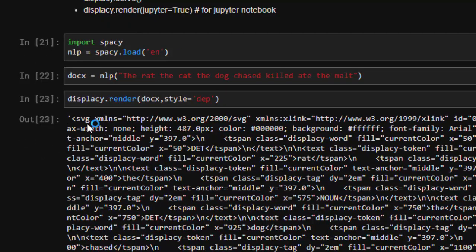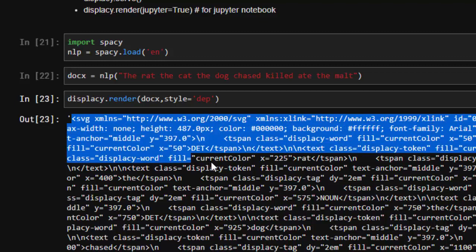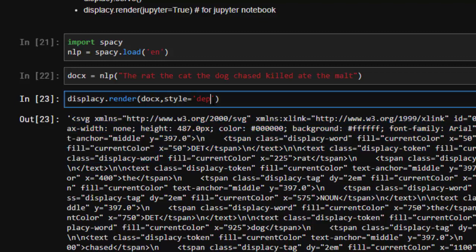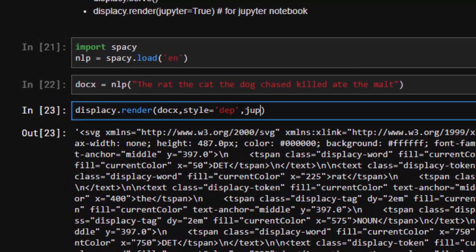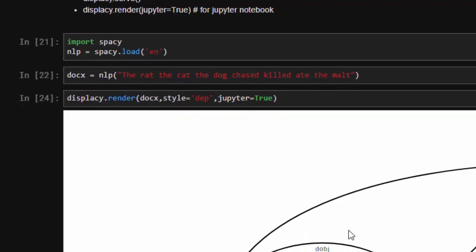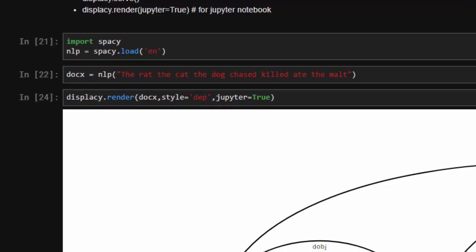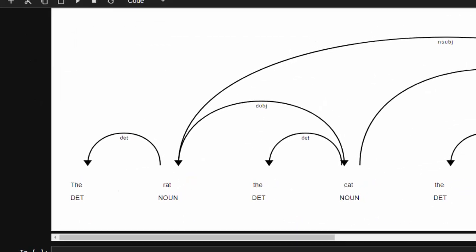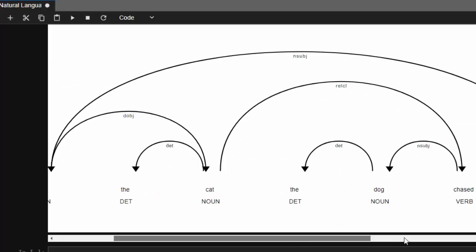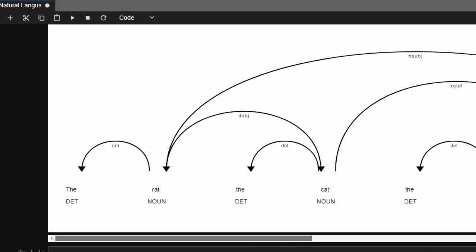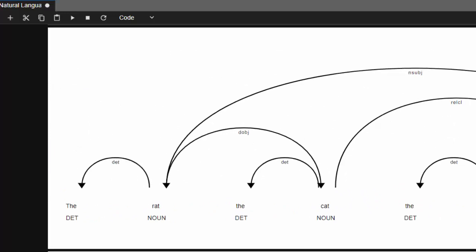This SVG file, you can just copy and paste it inside your website, which is another way of doing it. But if you want to actually see the picture, then you have to set jupyter to true. So jupyter, as the next argument, is equal to True. Perfect. Now it's rendering in a nice picture format, making it easy for us to understand this sentence, where all the words are connected.